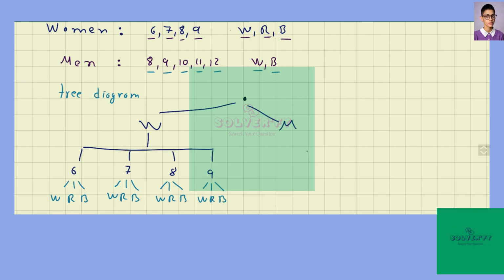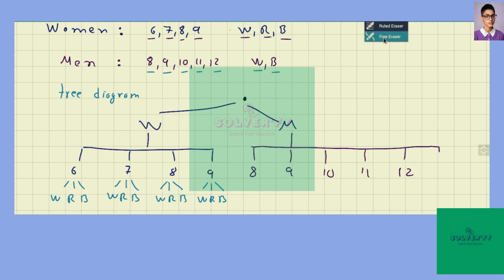And for men we have something similar, but here we have more sizes and only two colors. So we have the size 8, the size 9, 10, 11, and here 12. And for each size we have two possible colors: white and black, for each of the five sizes.